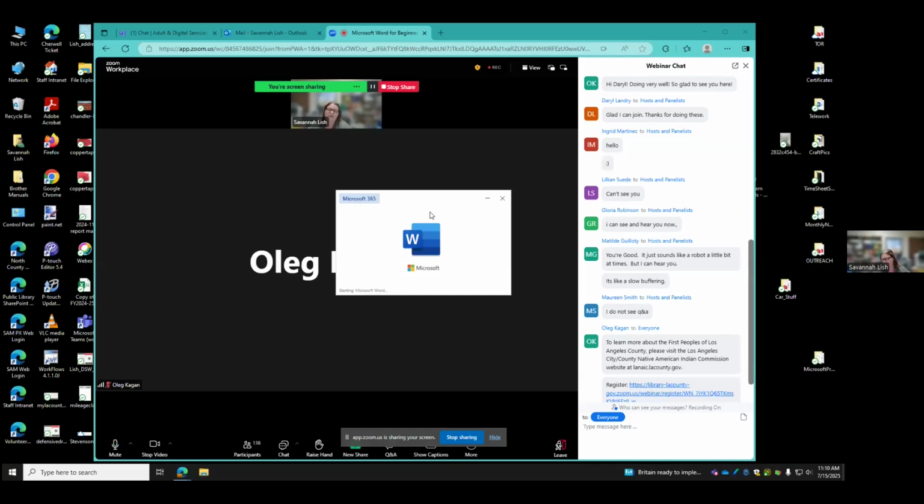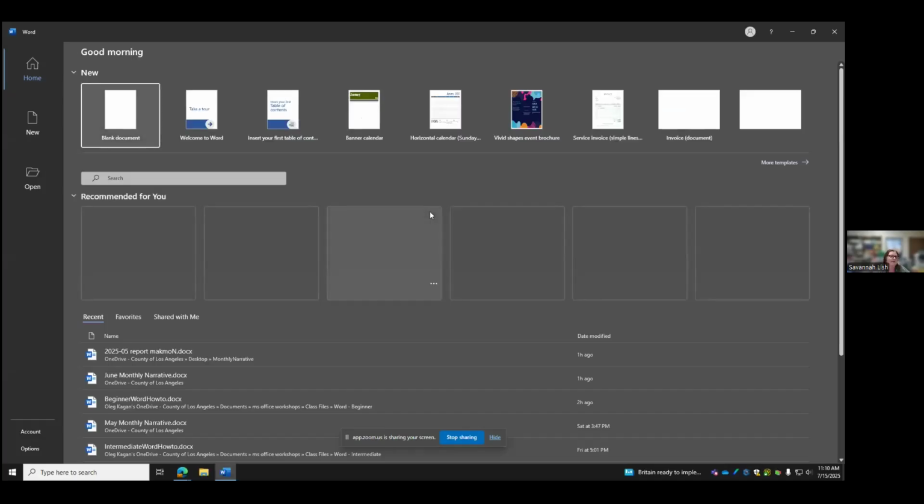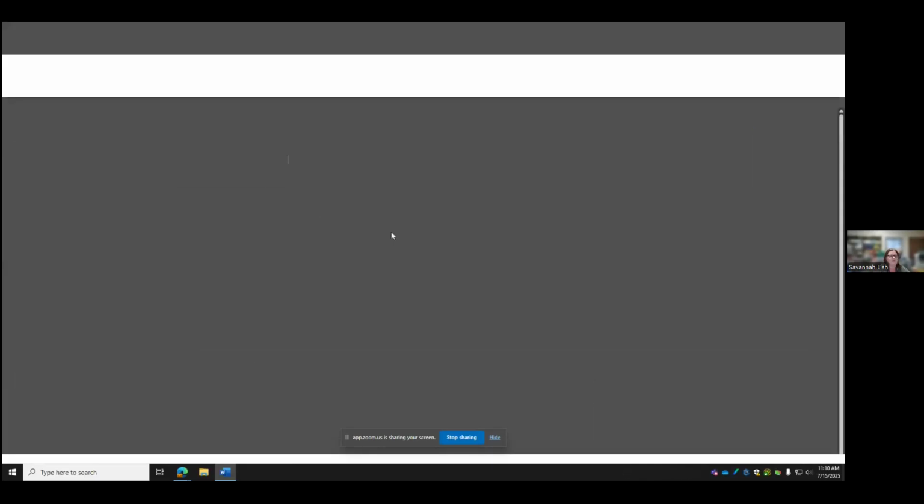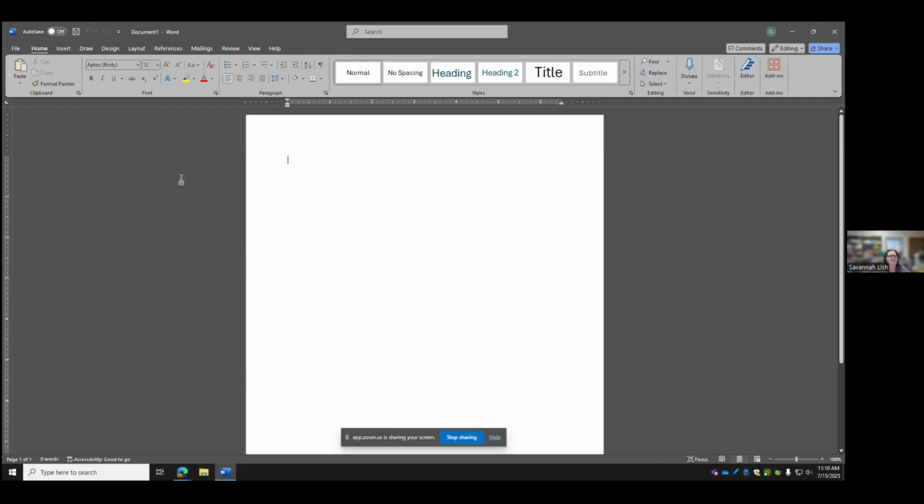Yeah, so it's a word processor. It's a place where we can go to type any documents you need, and you'll see a few that we can make today. I'm just going to click on blank document and open it that way. And then here is what we have. This is a blank document.